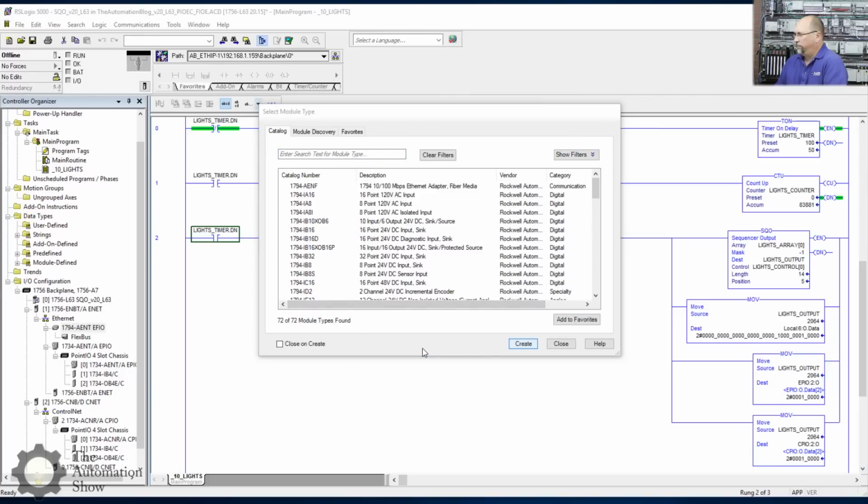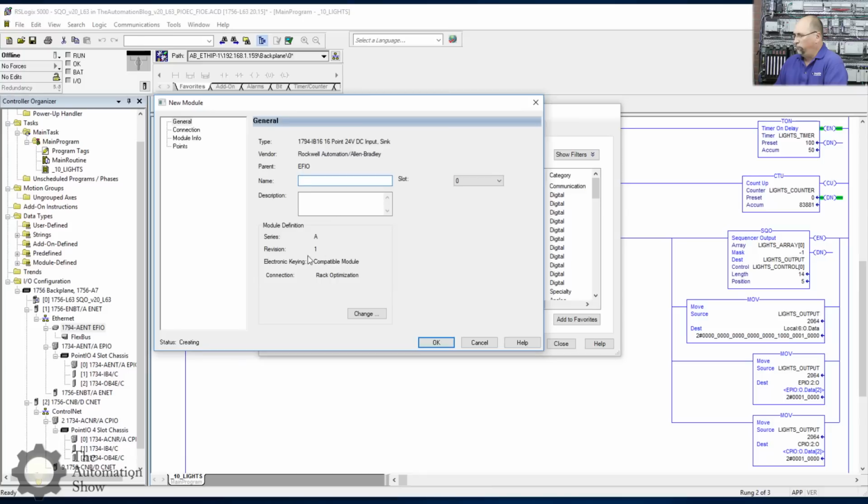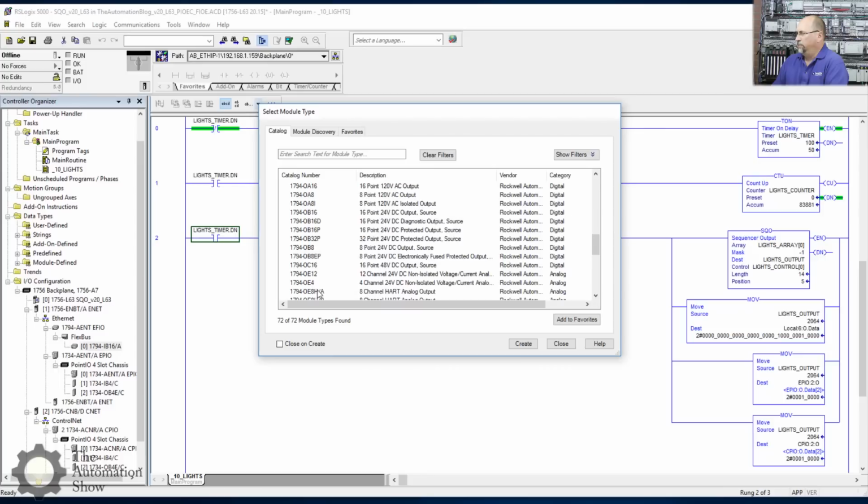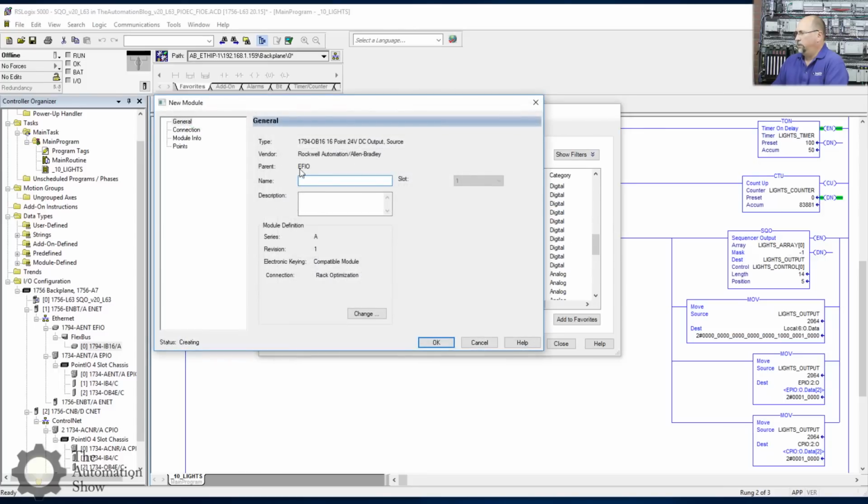Create. Rev1, that's great. Everything's great. Slot 0, that's the first slot. Unlike Point.io, Flex.io starts at slot 0. We don't have to name the module, so we'll just click on OK there. And now we want the OB. OB16, there we go. Create. Everything looks good.